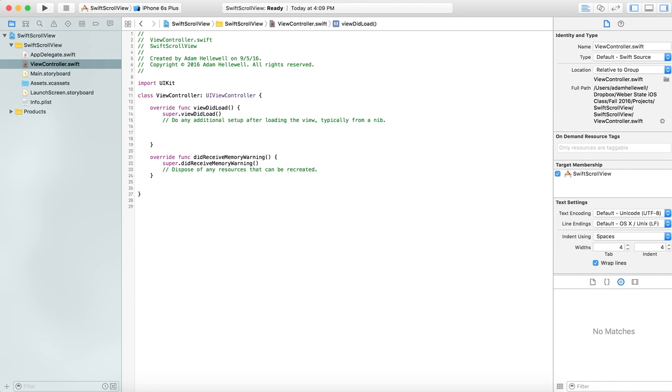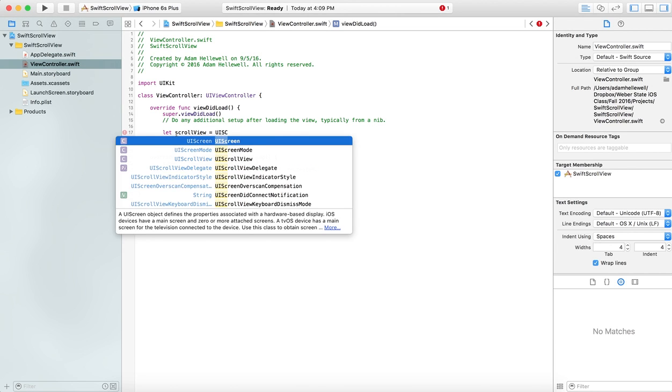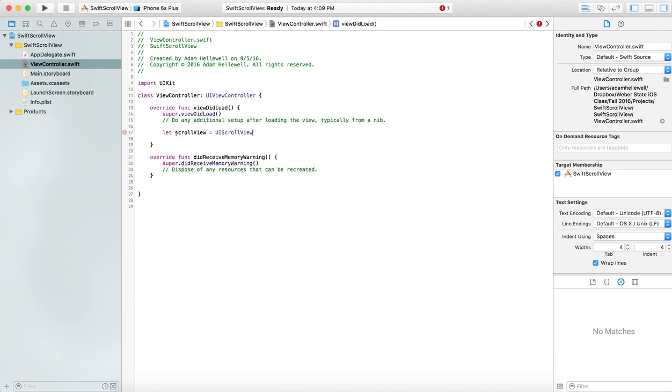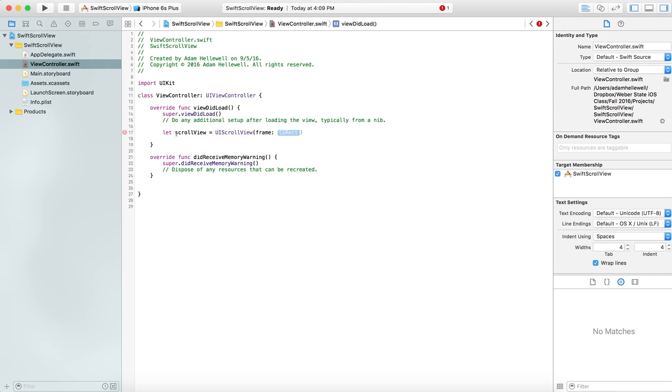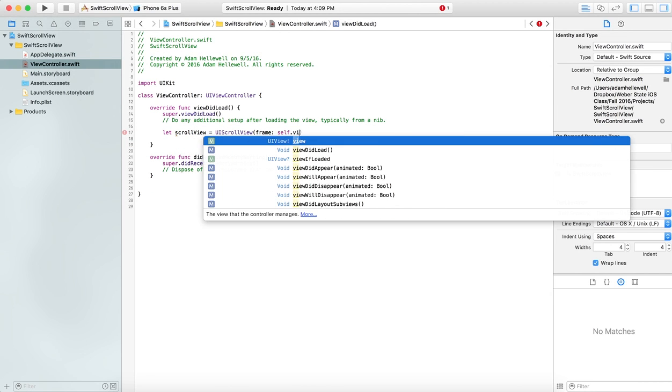First thing we're going to do is create a variable. We're going to use the keyword let because we're not going to be changing this variable. It's going to be static essentially. We'll call it scrollView equals UIScrollView. We can use our autocomplete. We're going to pass in a frame. We'll just do self.view.bounds.